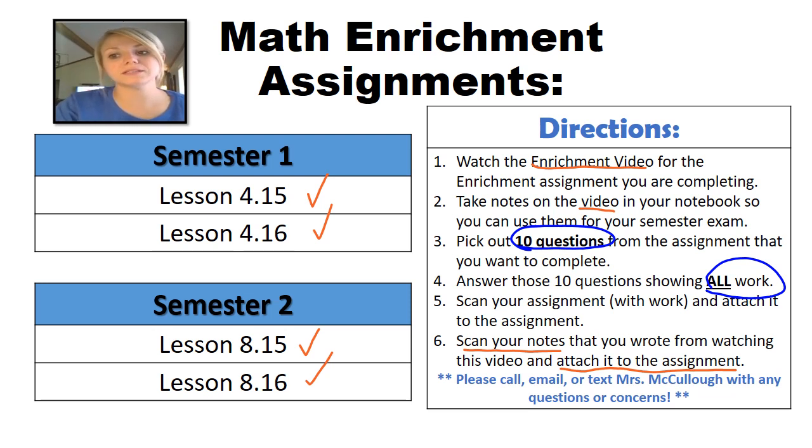When you're done completing this assignment with your 10 questions, you will also scan that into the assignment before you submit it. So just remember, the important part here is you're going to be doing 2 things. You're going to be watching this video, which you're doing now, and attaching those notes to your assignment, and you're also going to be picking 10 questions from the list of questions to complete, showing all your work, writing out all your steps, circling your answer, and you'll attach all of that as well, and then you'll have that assignment done.